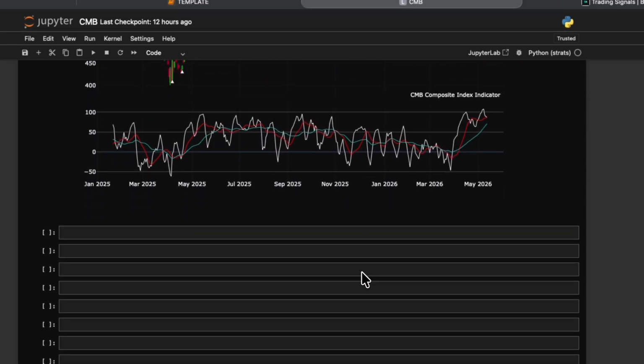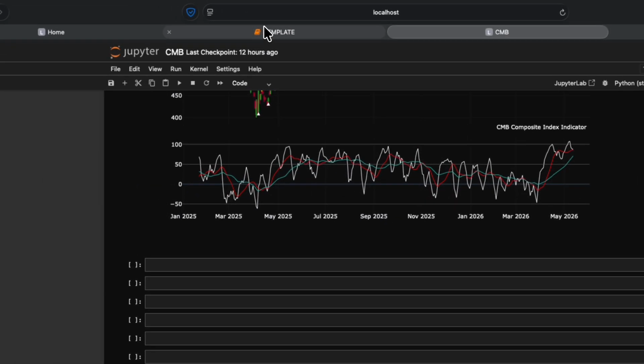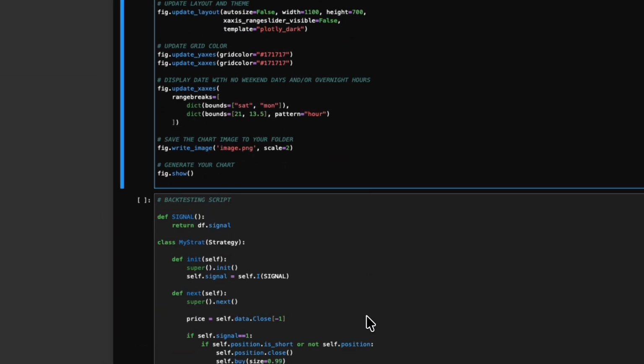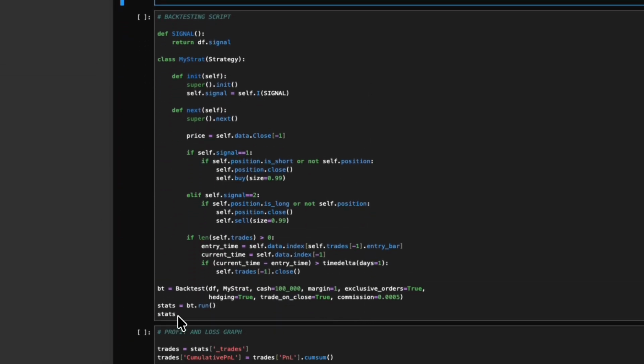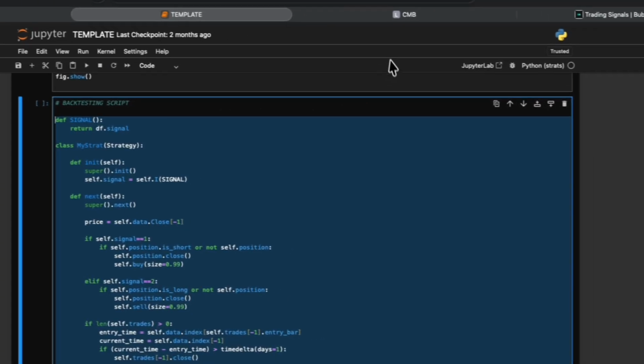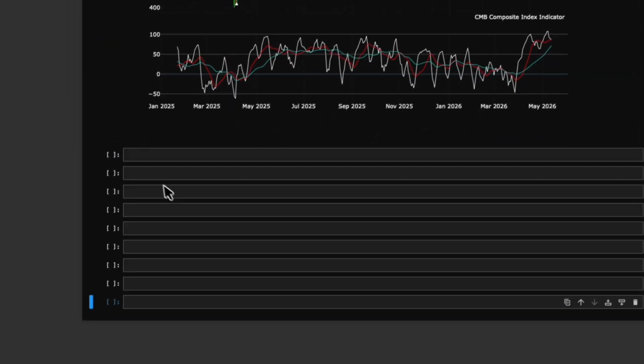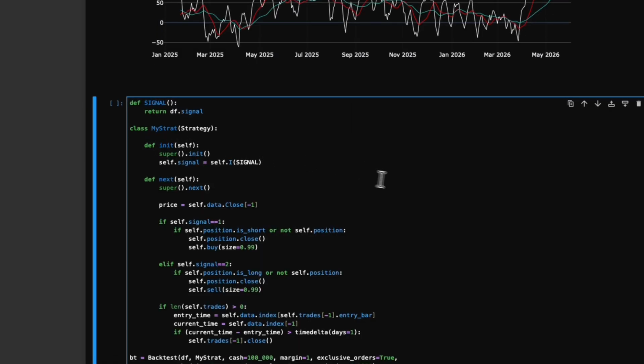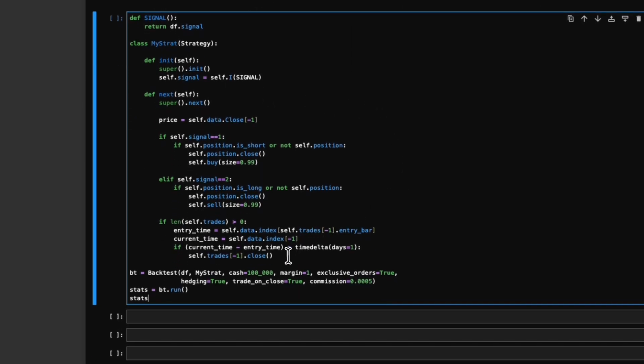So now let's go and create our backtest. The first thing I'm going to do is come into the template and just copy this whole thing and then paste it into our code book here. So all this, and I'm going to tidy this up a little bit.